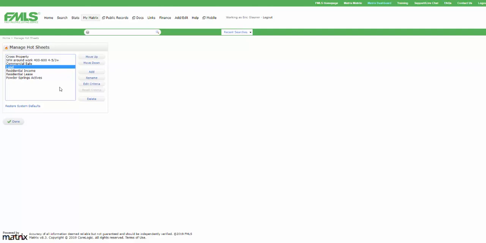So for instance, I go to land, you'll see reset criteria now is grayed out. Okay, so that tells me I'm using the system default. I don't need to reset it. So if you see cross property and you're like, wait, why is this lit up? You can click edit criteria to see what custom criteria you're using.